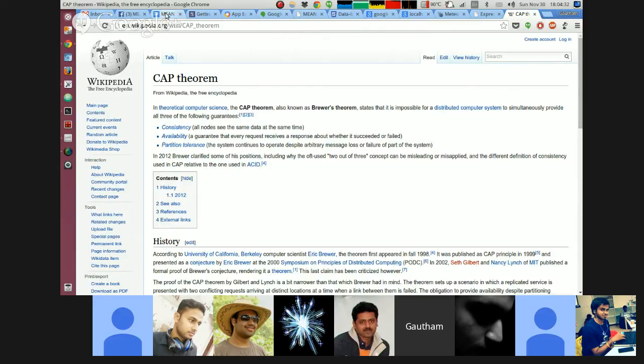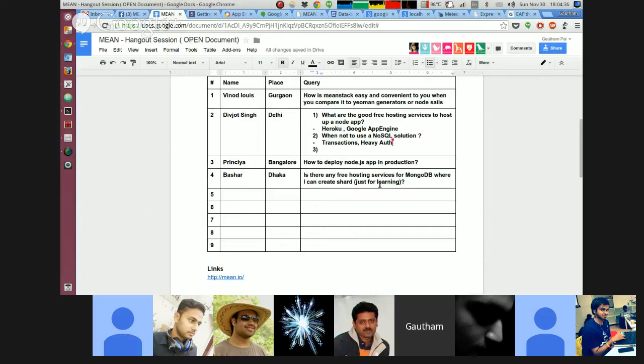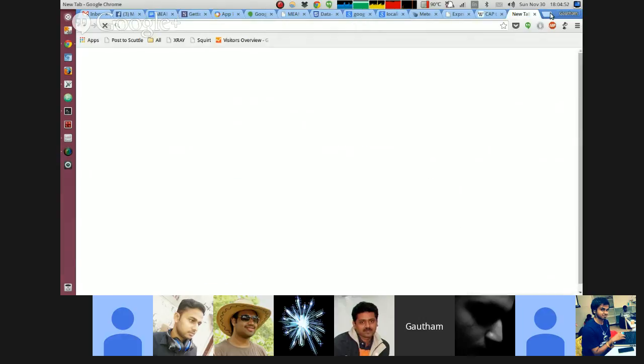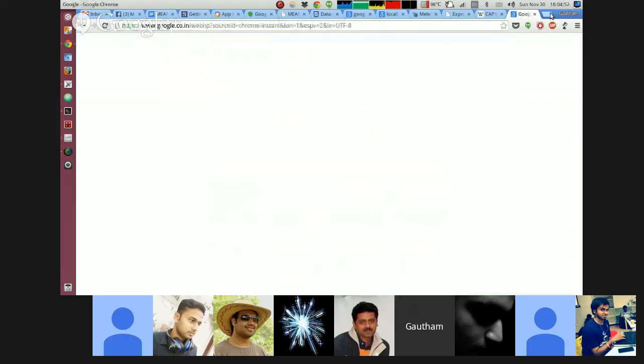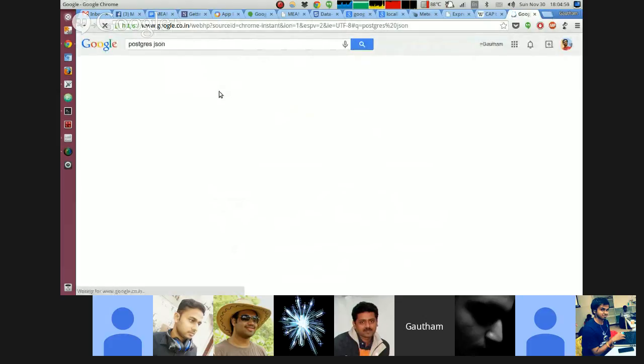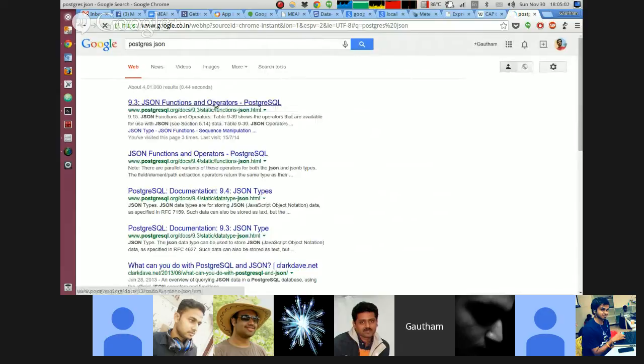Another comment I would make in this space is that right now, as we speak, the relational database world is not sitting quiet. They are introducing a lot of these NoSQL-like patterns in relational databases. For example, Postgres now has good support for storing JSON data within a database table.